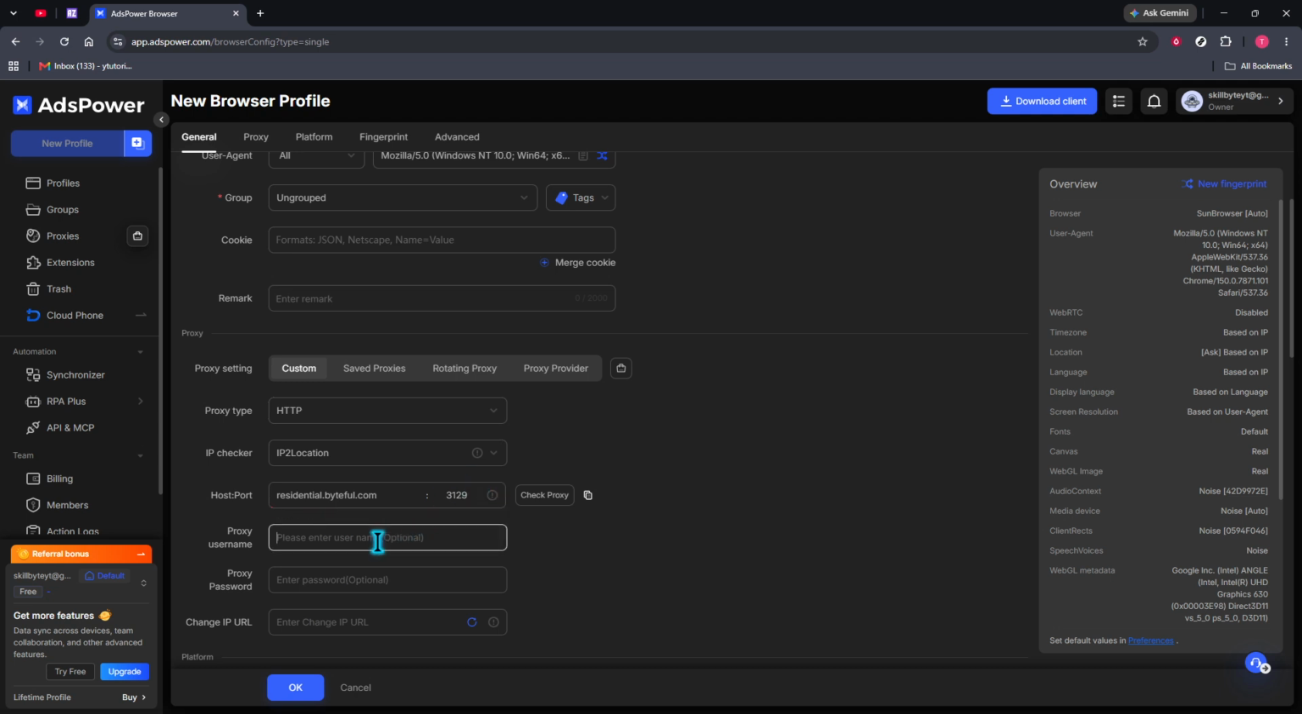Once everything is entered, click Check Proxy. AdsPower will test the connection by pinging the Byteful server. If the setup is correct, you should see a successful result along with the assigned IP address and its location. That confirmation lets you know the proxy is active and ready to use.